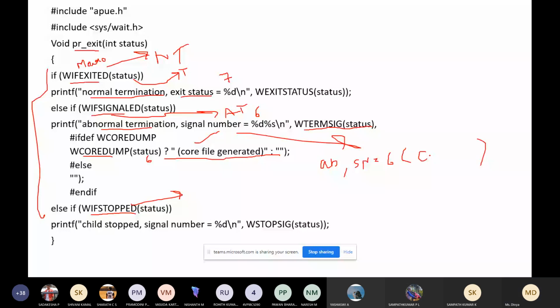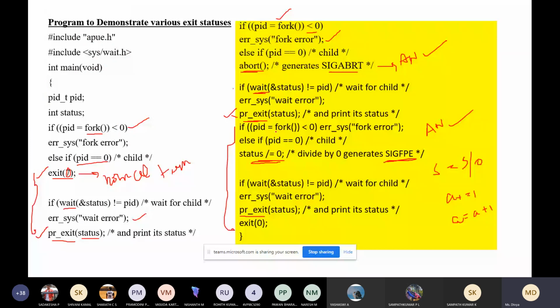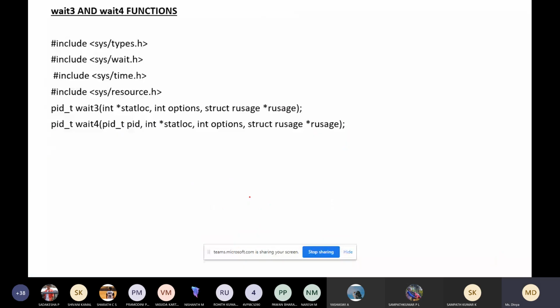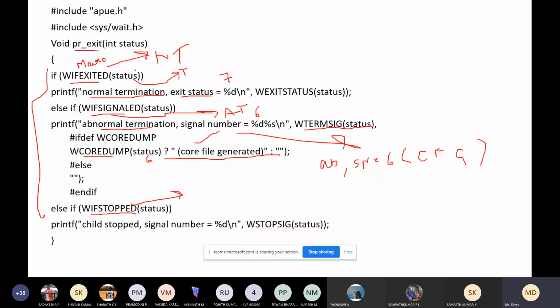Okay, and similarly it will go for the next one. Here also we are doing abnormal termination. It will call the PR exit statement. So in that case also it will go for this abnormal termination. Same way it will print this also. But here, since we are dividing the status by 0, it will have a different exit status. For example, age. Rest all is same.